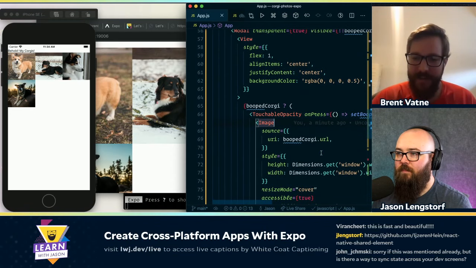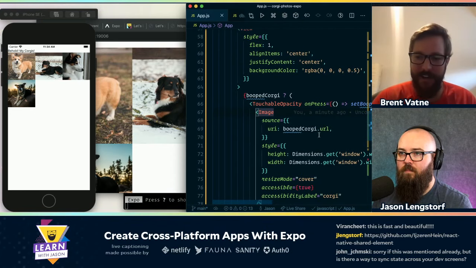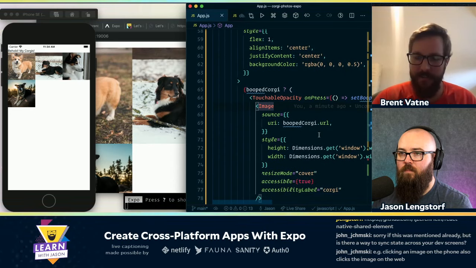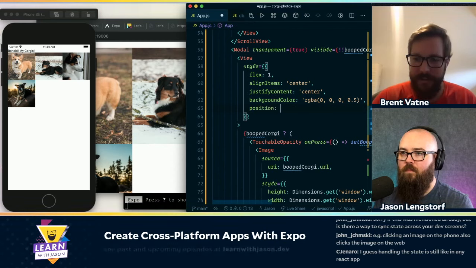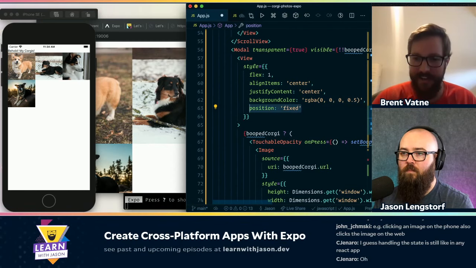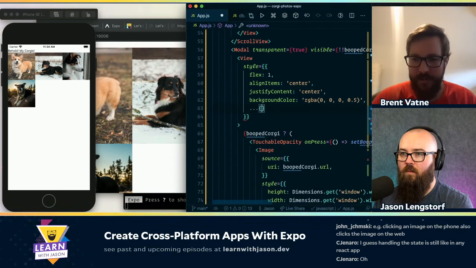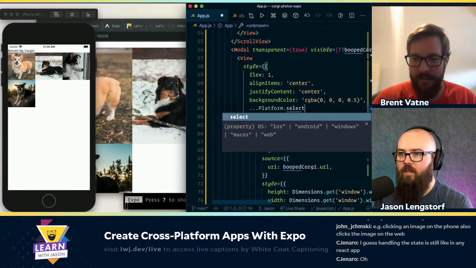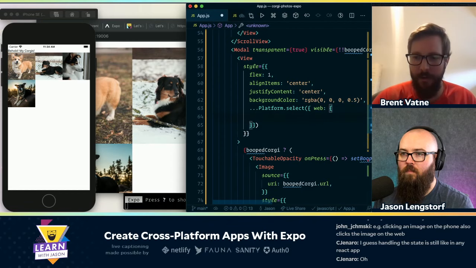Okay, so to make this work on web, we're going to take advantage of the fact that position fixed will make the element relative to the root element rather than relative to the parent. So on this style prop on the view wrapper that we have, right there, yep, let's do dot, dot, dot. We're going to spread. Yeah, we're going to use that in a moment. And then Platform.select. Oh wait, no, Platform.select. Yep. And that's a function, it takes an object. And then we're going to use the web key on the object. And that will also be an object itself, which is a set of styles that will apply only when this is running on the web.